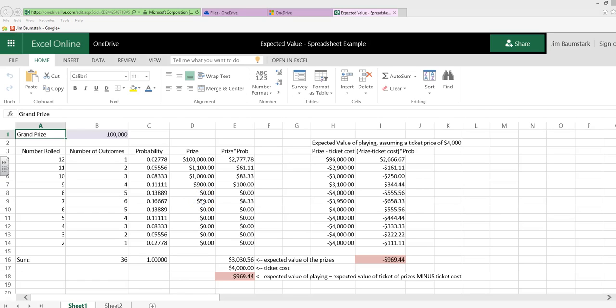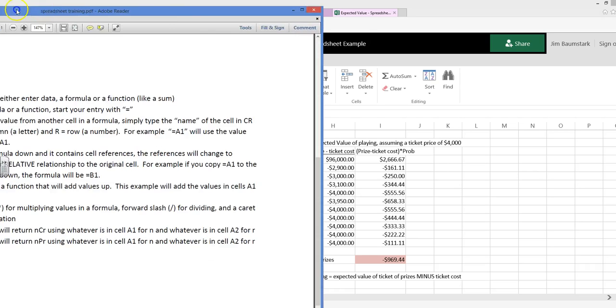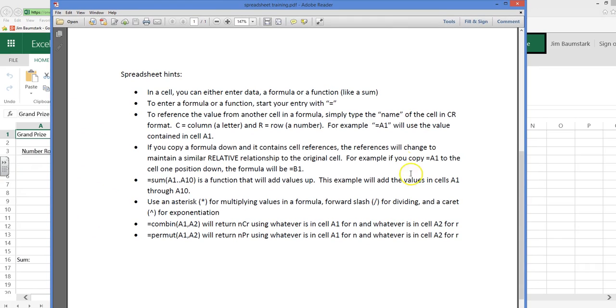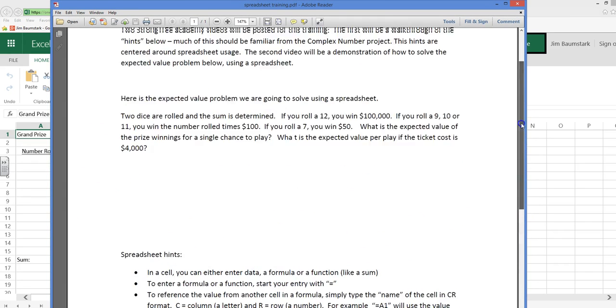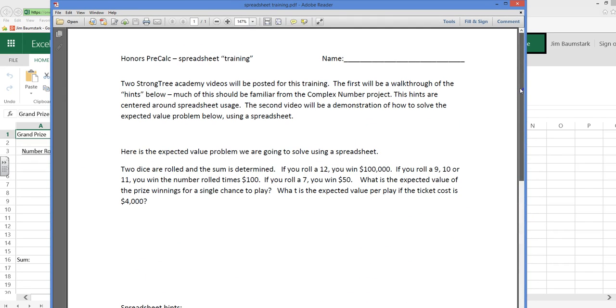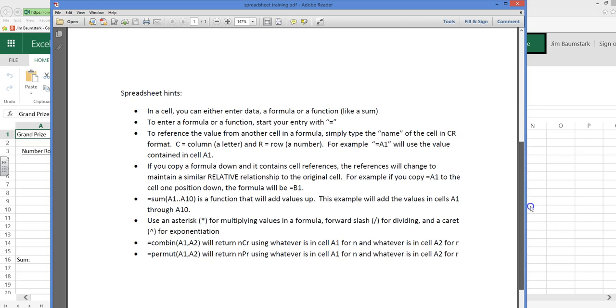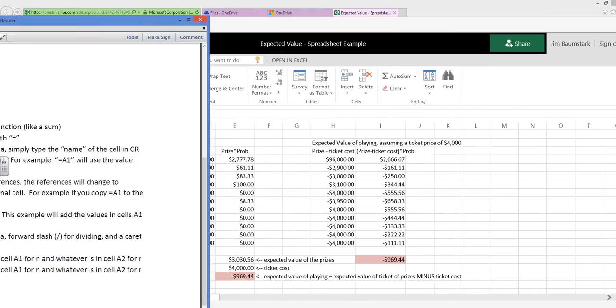Okay, so here's just a quick video on really basic spreadsheet syntax review, which you may not need because we did the complex value spreadsheet, but in case you would like a bare basics review, I'm just going to go through the spreadsheet hints on this document here. This was the one-page handout where we did the expected value problem, and I have these spreadsheet hints, so I'm just going to go through those one by one.